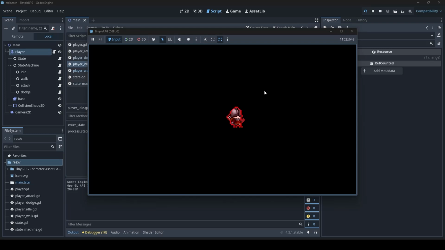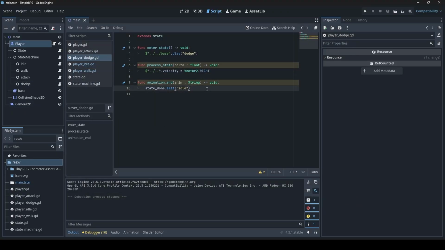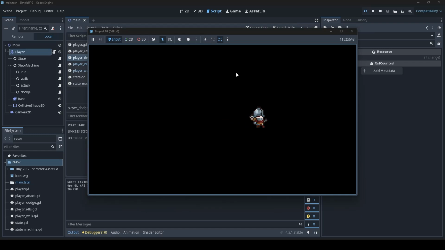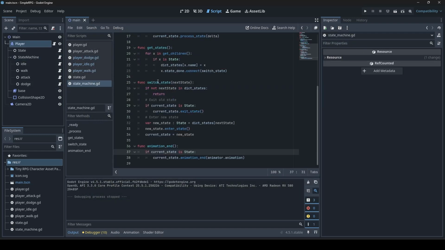After those, time to debug the dodge. As you can see, we have our first problem. The dodge is too slow. Let's fix that. We can do that by adding a speed multiplier to the velocity change. Because the dodge is fixed, I just hard-coded a value. The speed is okay-ish for now, but another problem is that we are stuck on the dodge state.